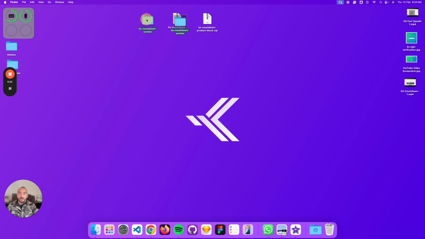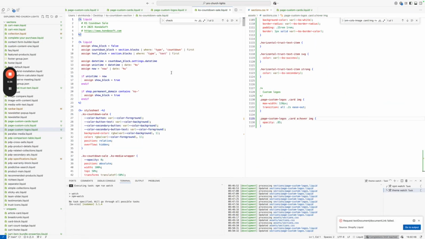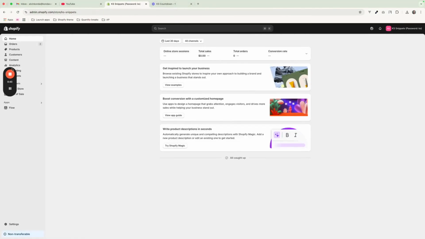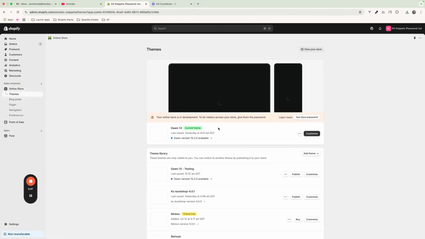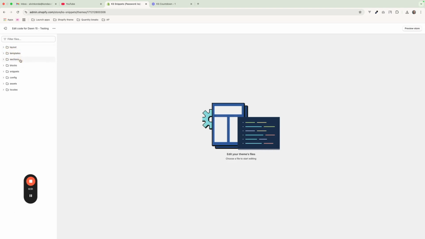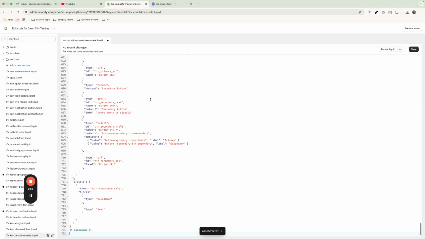Double click to unzip it. Then all we have to do here, open the snippet file, copy everything within it. Then from the Shopify store, go to the theme you want to install it, edit code, and all we have to do here is create a new section called KS countdown sale and paste the contents of the file here.